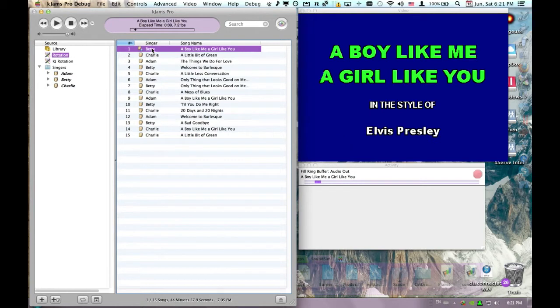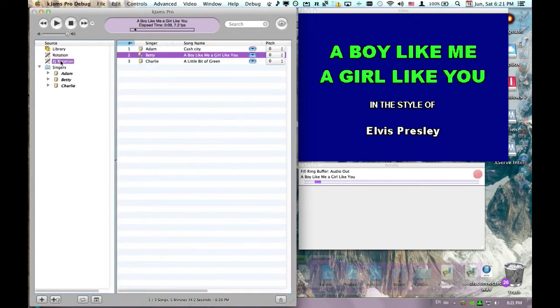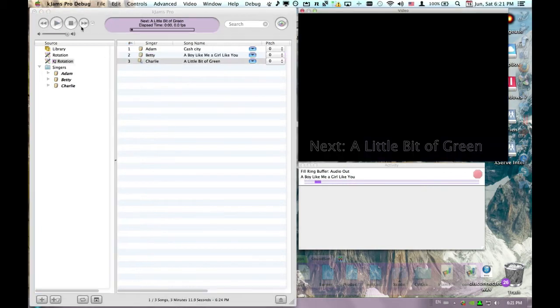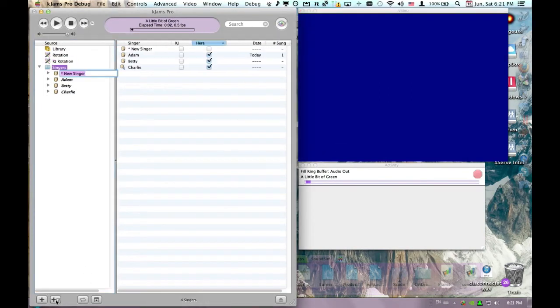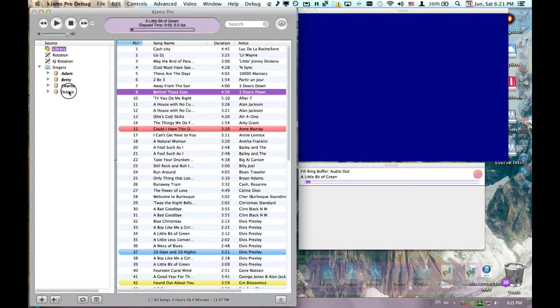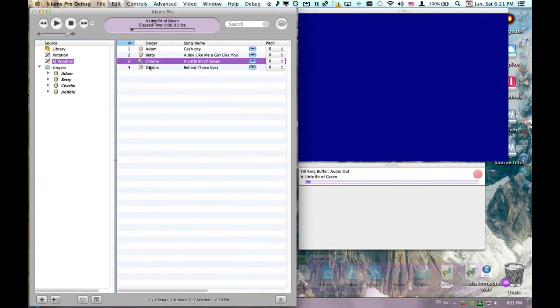So Betty's at the front of this list, but Betty is still second in the rotation list. This list always shows the rotation in the order the singers sing. So Adam is always first and Charlie is always last. And when new people come, they're always automatically added last. So if Charlie is singing right now, so Charlie's last, and then say Debbie comes in and gets added, a song gets added to her, suddenly, if you go to the KJ rotation, you'll see she's singing next, which isn't quite fair.